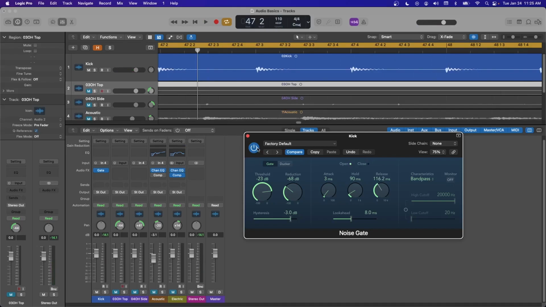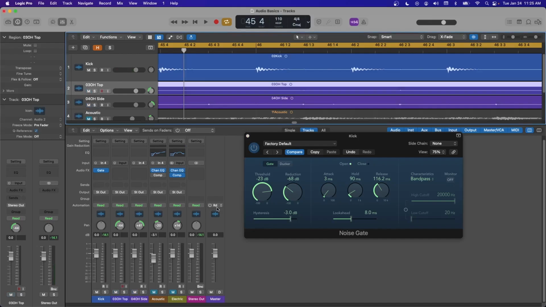So that's about it for gates. Here I'll bypass it and engage it so you can hear the difference. And once you add back in your overheads and all the other detail, you'll get a full picture of how it should sound.